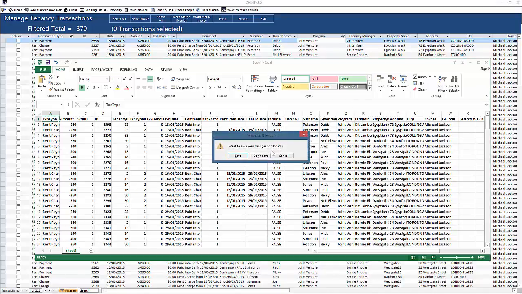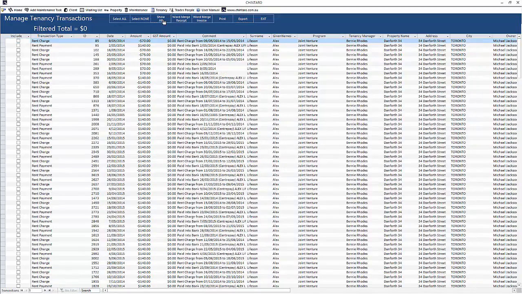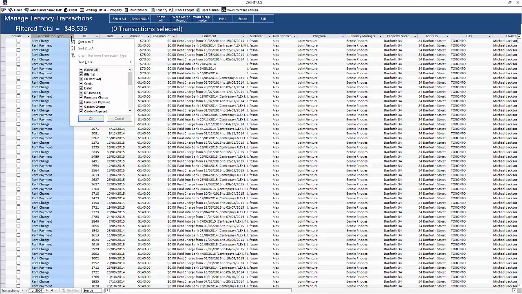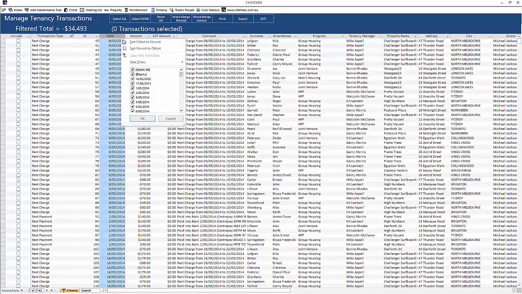We could also filter this list to see the rent transactions for a particular property. Again, we click Show All to take us back to the default view. So we select both rent charges and rent payments from the transaction type column. And we want to look at all of the transactions that occurred in the last month for the property at Danforth 34. We then filter the date to show the last month.